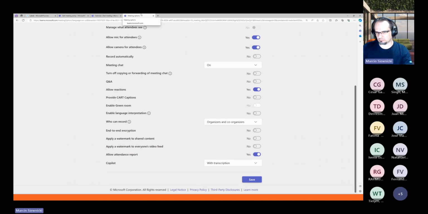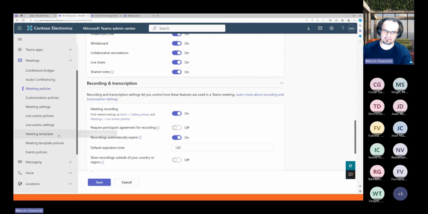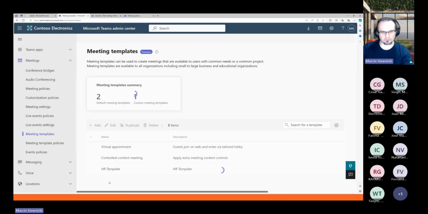So by default, you can select enable watermark, encryption and who can record. But if you want to use more advanced features, for example templates, you need to go to the Teams Admin Center. And there is a dedicated setting in Meetings, the meeting template section. And you can create templates for your meetings here.